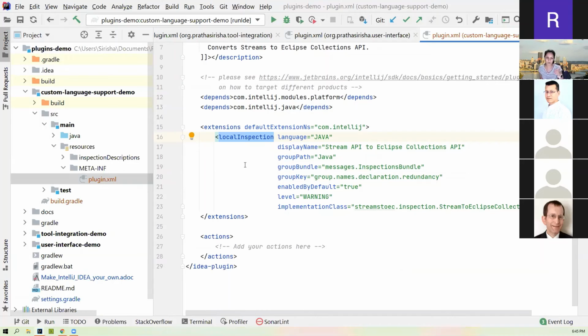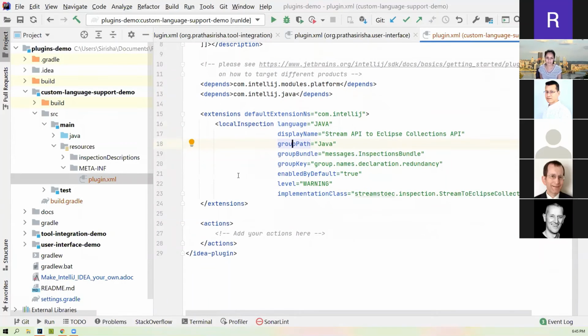So for the tool integration one, I had tool window. For actions, it was a different entry point. But for the custom language support plugin, it's local inspection. As with each extension point, you will see the attributes change. And in this case, I have the language as Java, group path, group bundle messages, all of this. It's enabled by default, which is true. And I've set it to level warning. If this was set to error, I would have probably gotten red lines under the code that was under inspection. Again, it too has an implementation class.